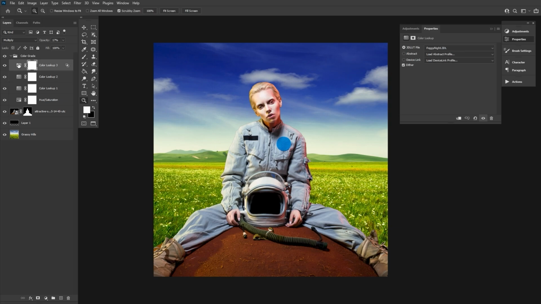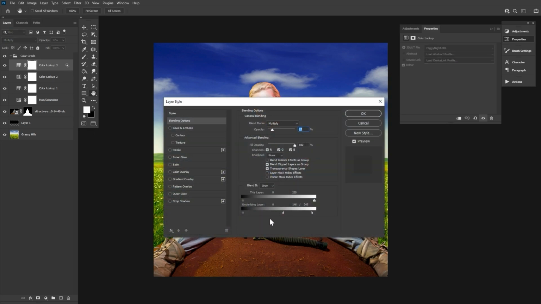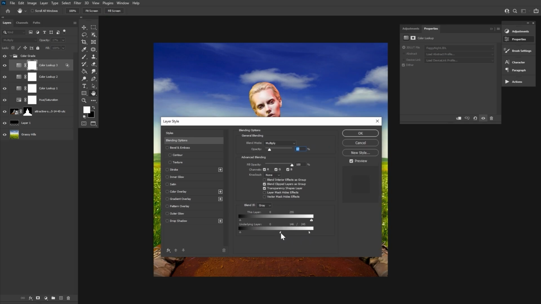Finally, we have a third color lookup layer set to foggy night with a layer mode of multiply and a 17% opacity. We also want to adjust the blend if settings found in the layer styles panel, which you can access by double clicking, and then replicate something to what you see here. Basically, we're removing those dark shadows from the highlights of the image.